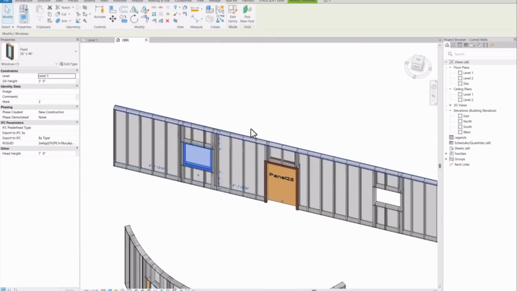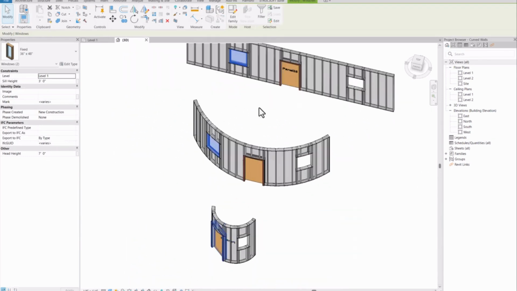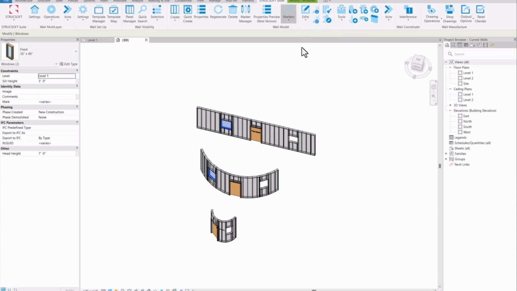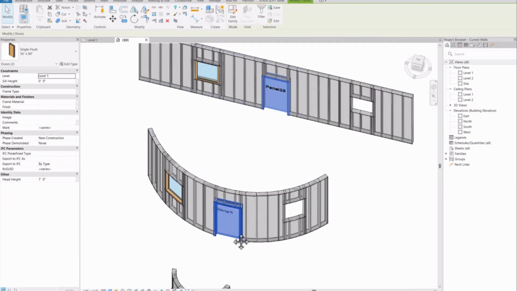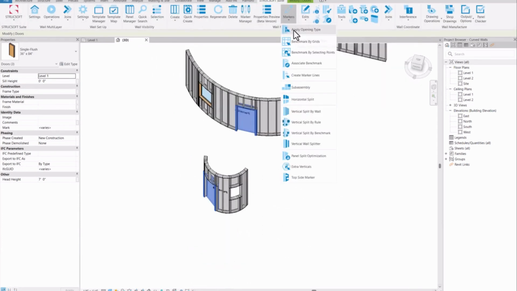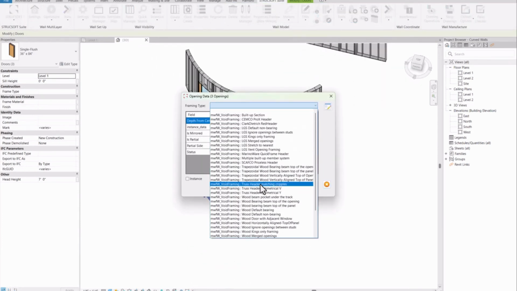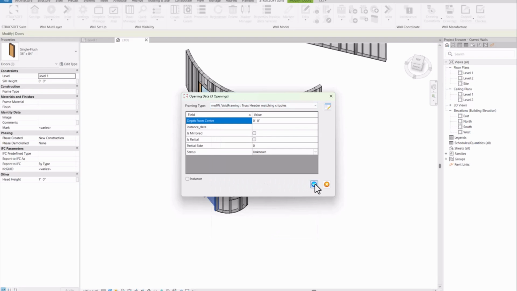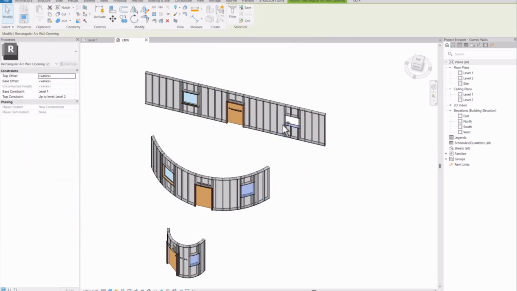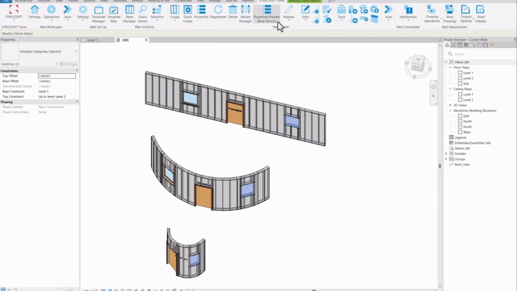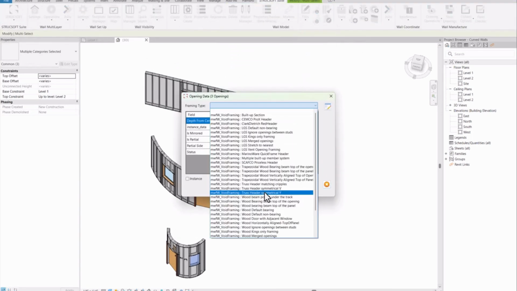And I'm going to be applying these markers in all of the windows by going to the marker, apply opening type option. And I will be using truss header symmetrical V. For the door, I'm going to go to marker, apply opening type. I'm going to use truss header matching cripples. And for the opening, I'm going to use truss header symmetrical Y.